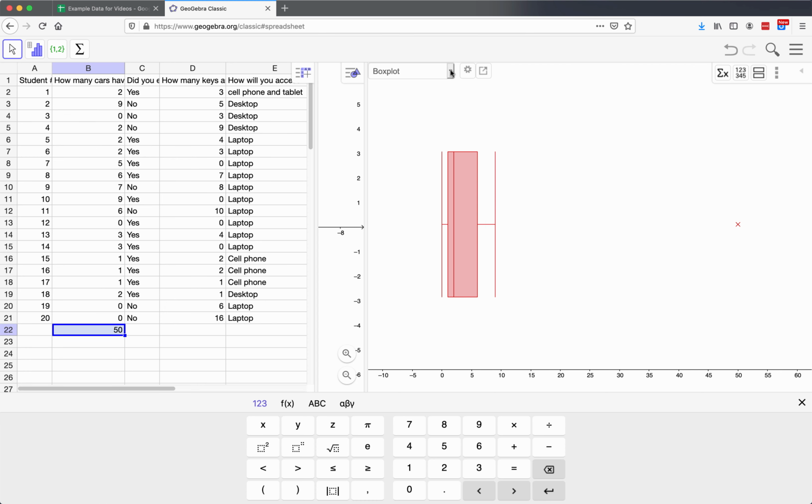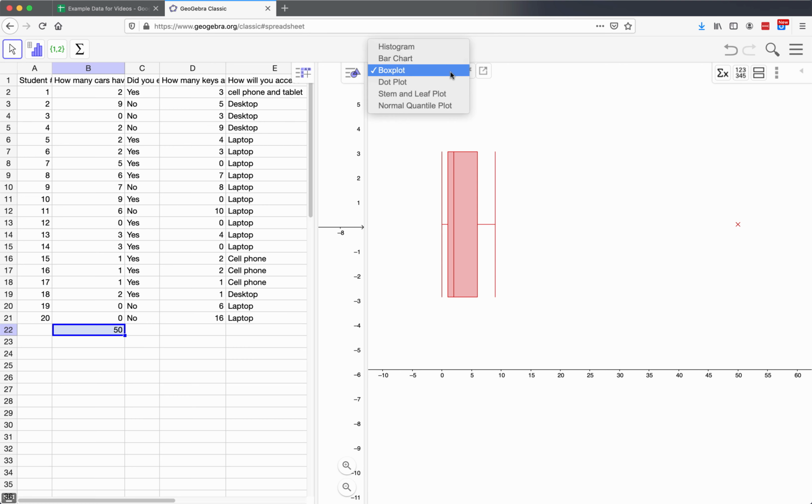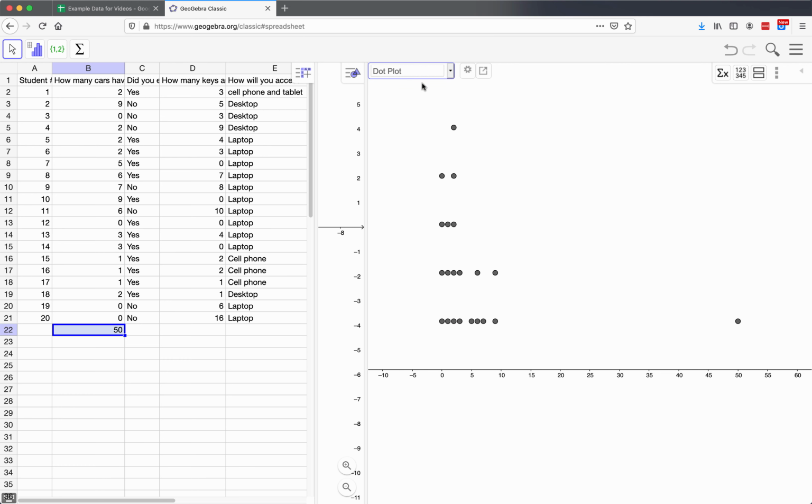If we want to make another graph, let's go back out of box plot. Again, not very good labels. If we want to make a dot plot, here we go. So each row here represents one more of the frequency. For 0, we used a variable, how many cars have you owned in your lifetime? We had 1, 2, 3, 4 students who said they owned 0 cars.